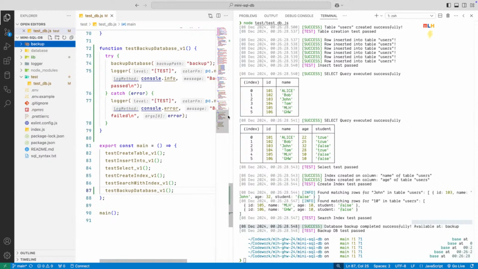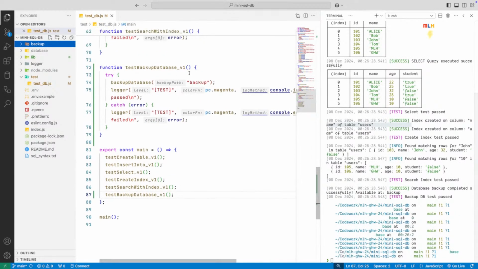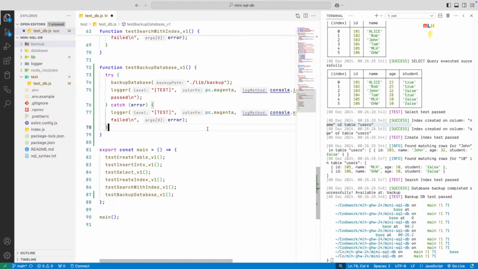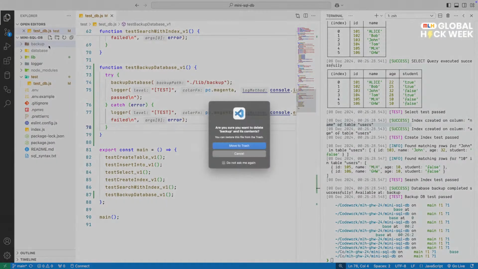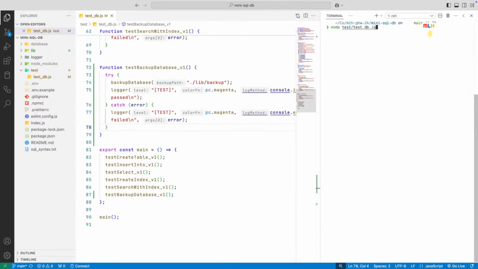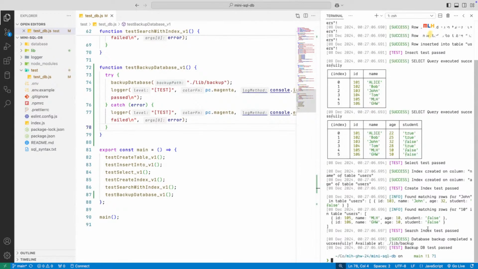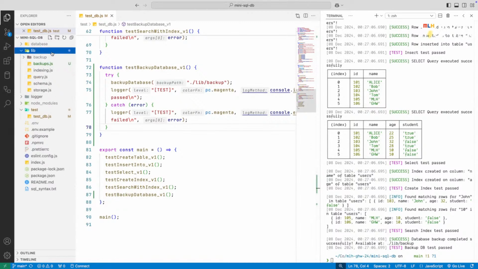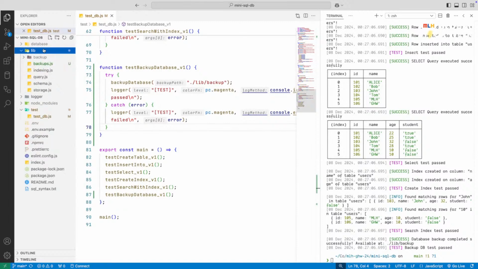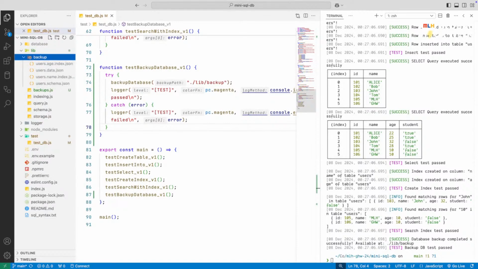Okay, so what if I change the path to be ./lib/backup. Let me delete this one. Clear it, and let's run all our tests again. So it's done. And now if I go inside lib, there is a backup folder. So this kind of proves that we can create a backup anywhere.